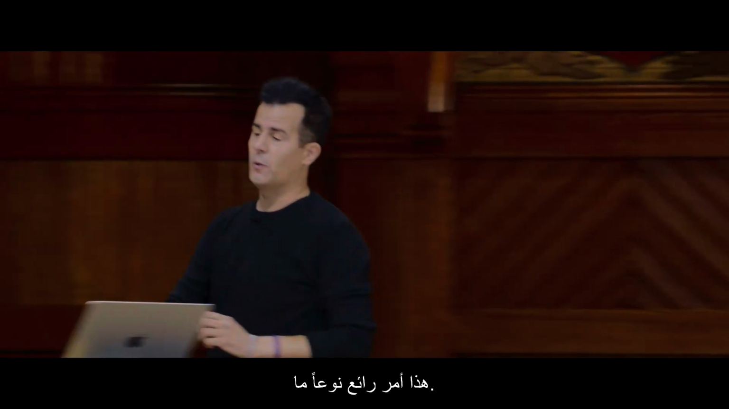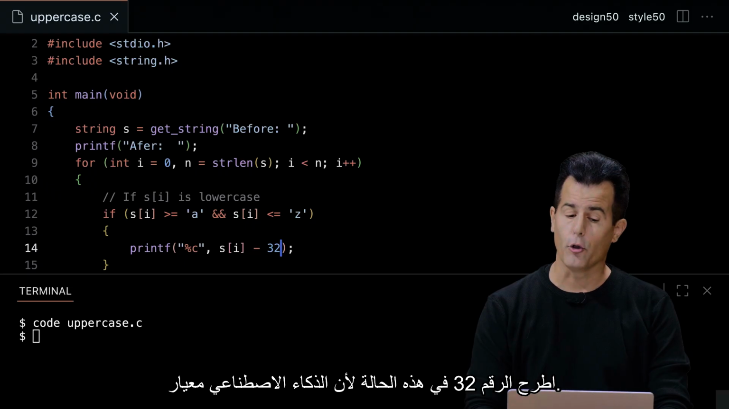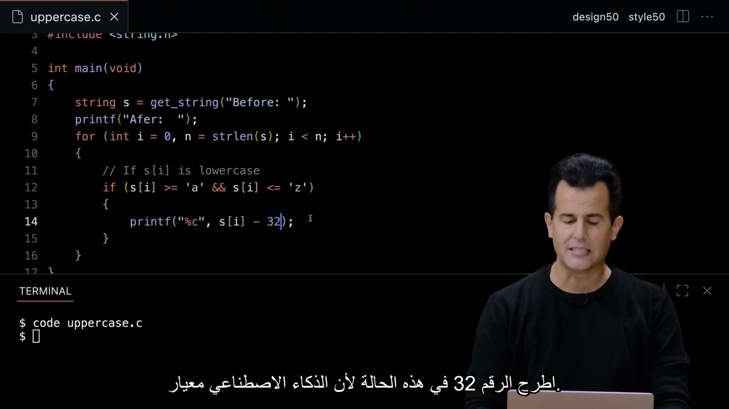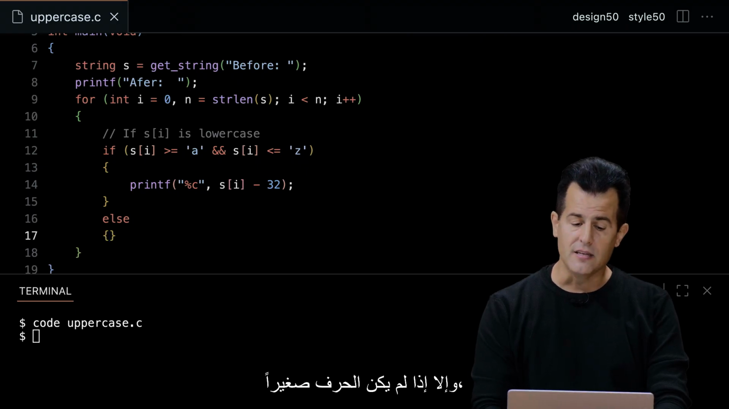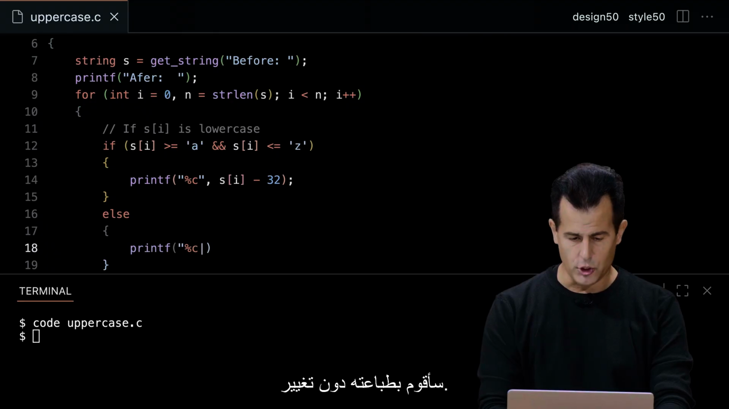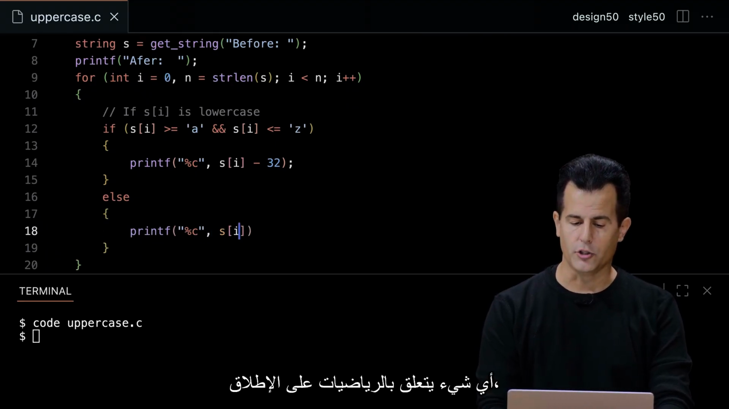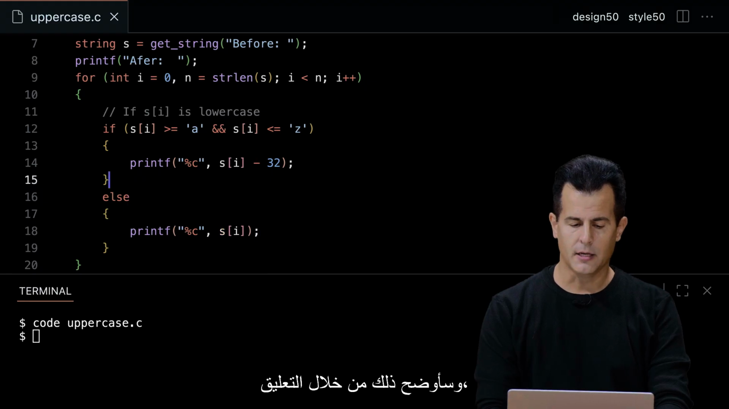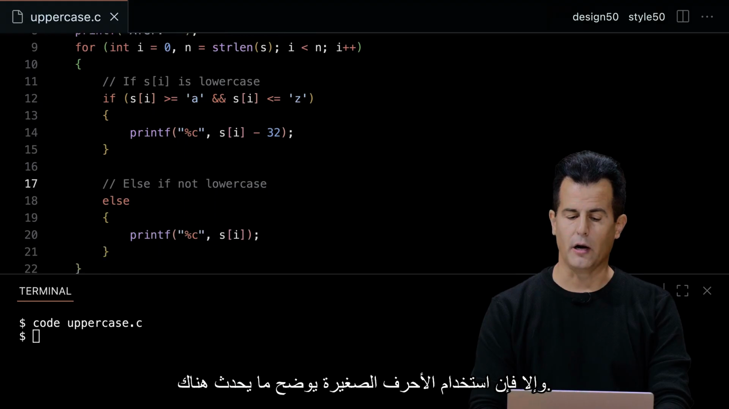So this is kind of cool. So I can actually go back to VS Code, and I can literally subtract the number 32 in this case, because ASCII is a standard, it's not going to change. Else, if the letter is not lowercase, I'm just going to go ahead and print it out unchanged without doing any mathematics at all to it. And I'll make clear with a comment, else if not lowercase. Makes clear what's going on there.